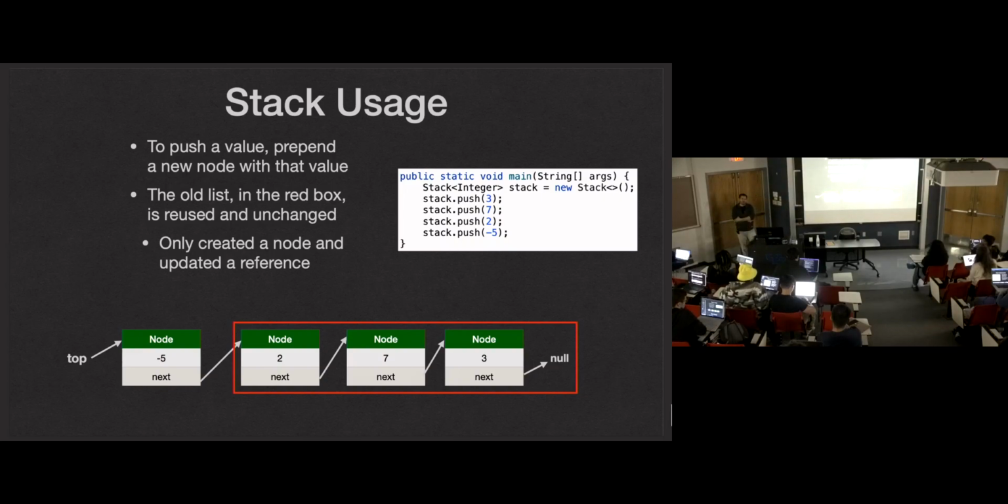And when we do this, what's in the red box here is the old list. That's what the list was before we pushed -5. And notice that that list didn't change at all. We didn't have to do anything with the rest of the list. We just created a new node, set its next equal to the old head of the linked list, and then updated this variable top to be a reference to that new node.